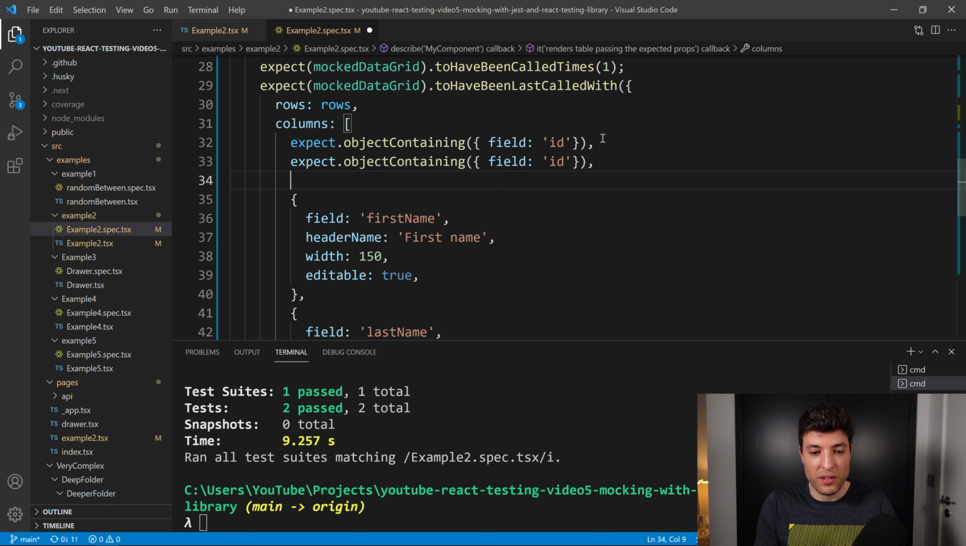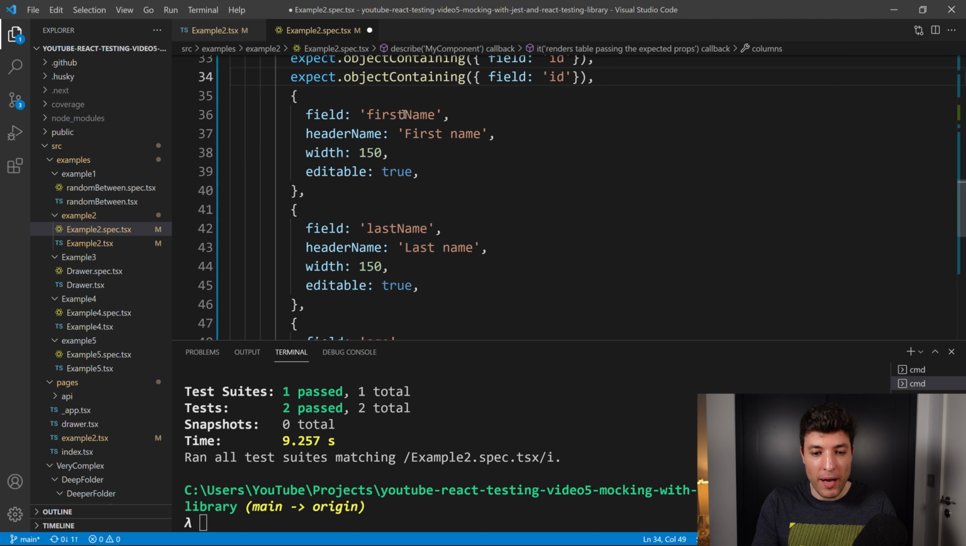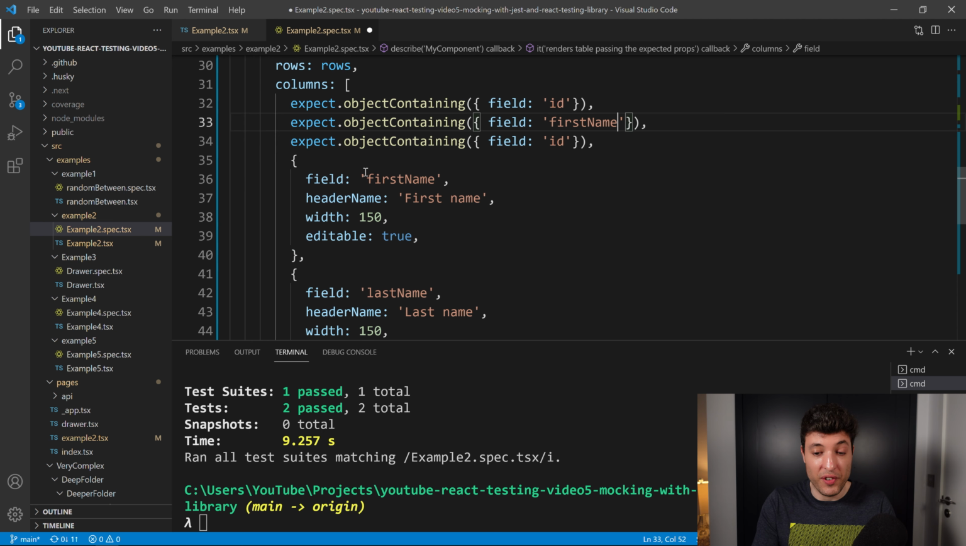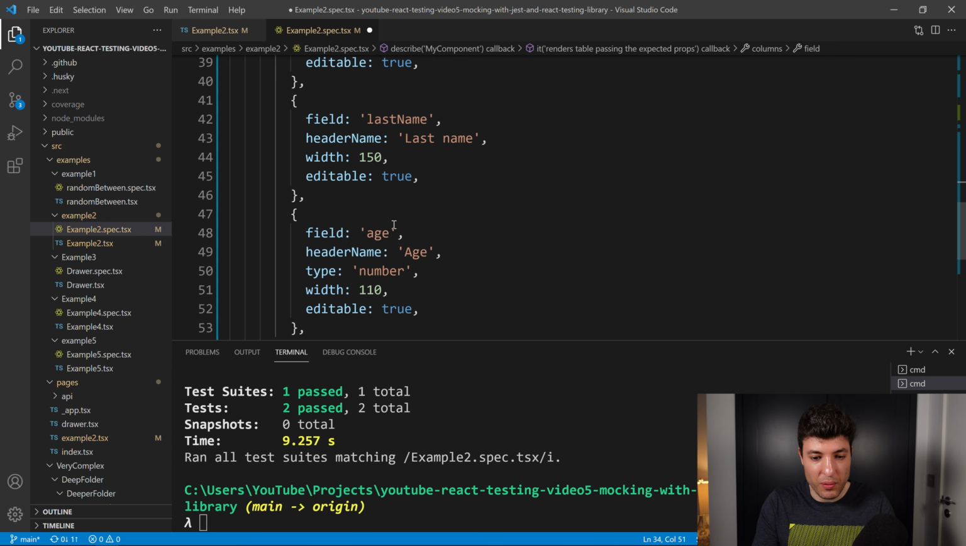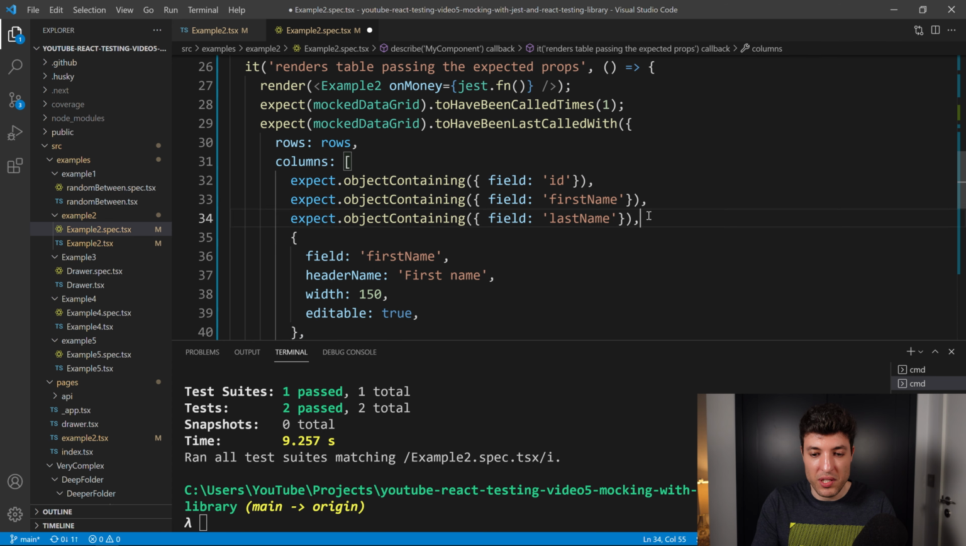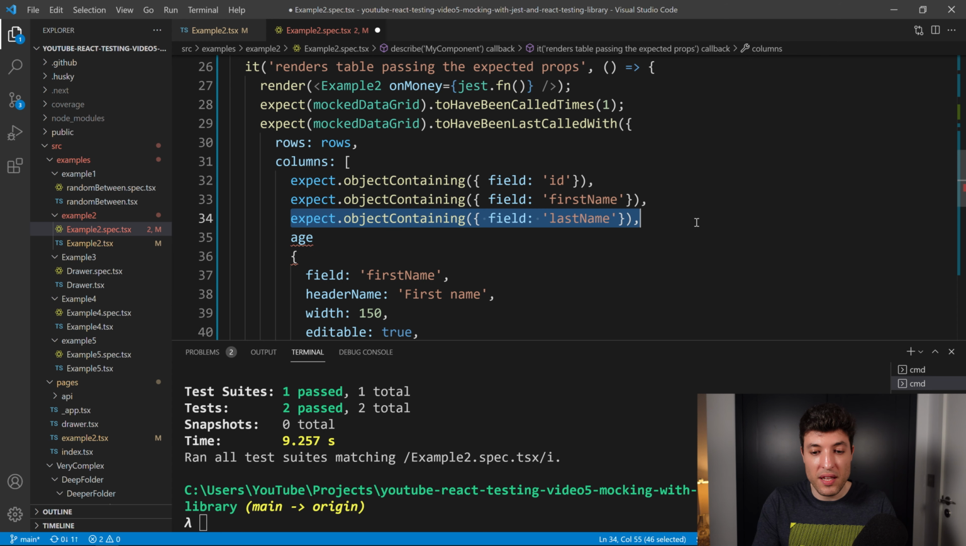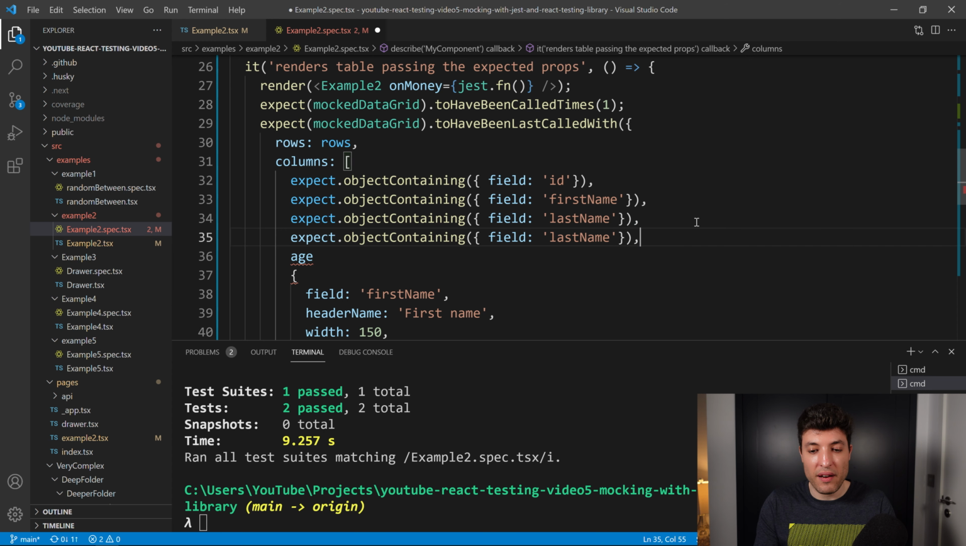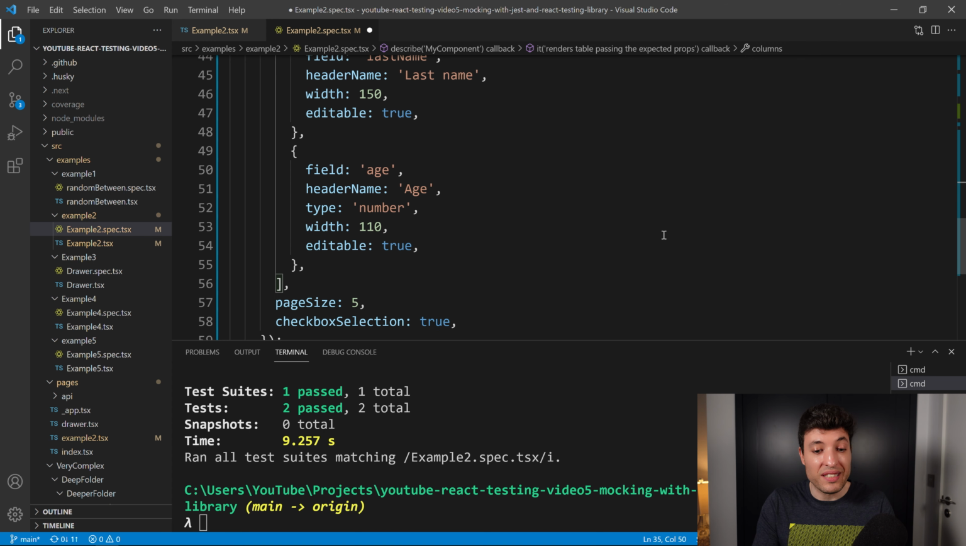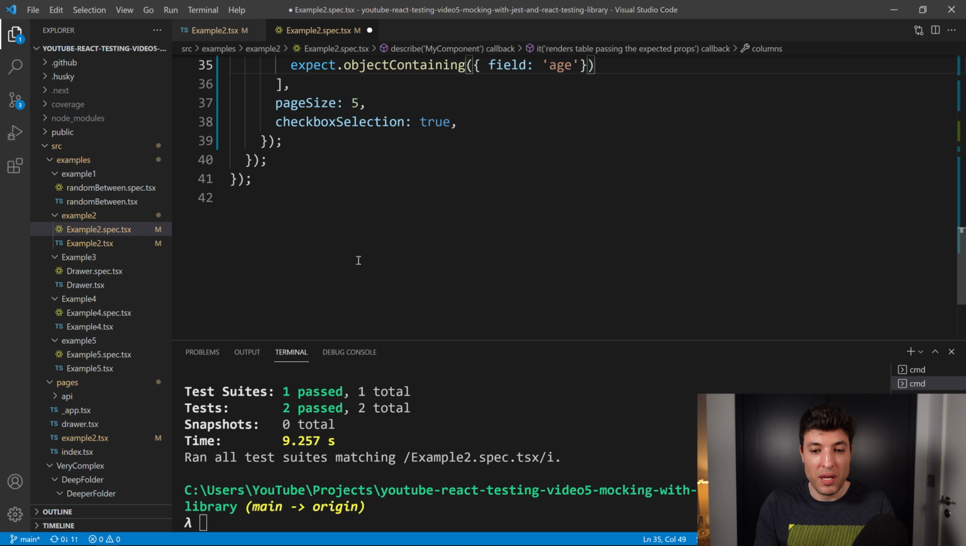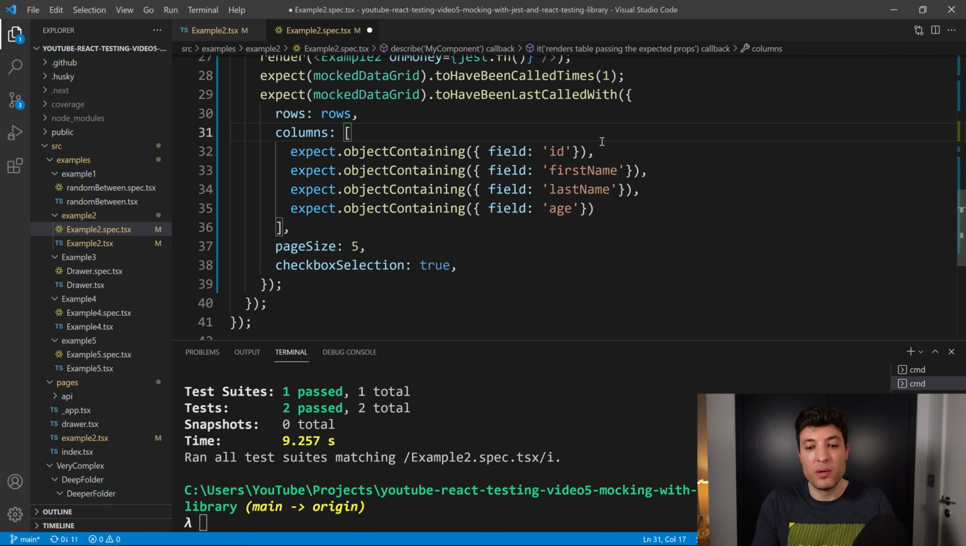So we can do this for that one. The next field will be the first name, the next field will be the last name, and I think we have the age as well. So let me just put the age. So you can see that if you just care about one of the properties or two of the properties, you don't need to list them all. It will just be enough for you to list one property or two properties, whatever you care.